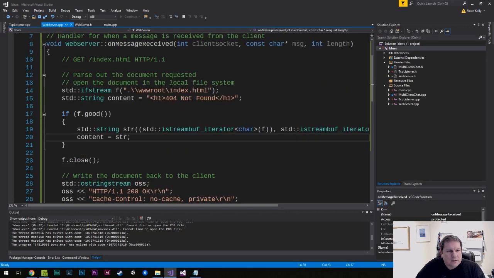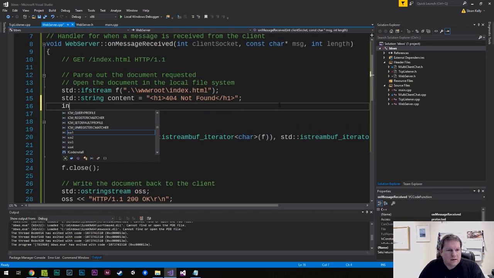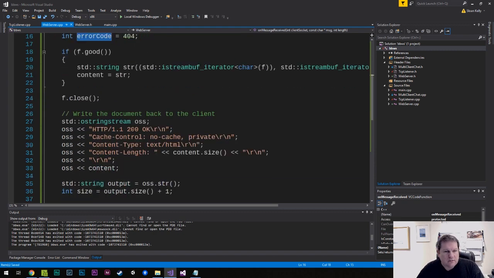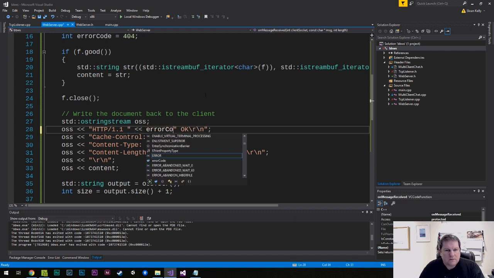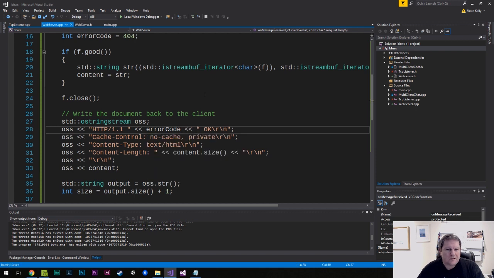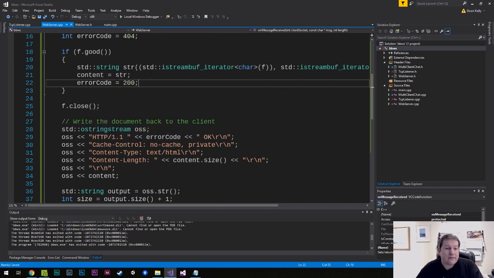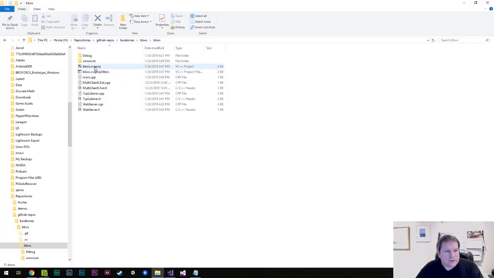Actually, what we need to do is say int error code equals 404, so we can output that error code. And so we'll change that just now. Error code, maybe we'll change that at some point, but error code equals 200. So if we have a web page, then we want to send that there. All right, let's figure this one out.